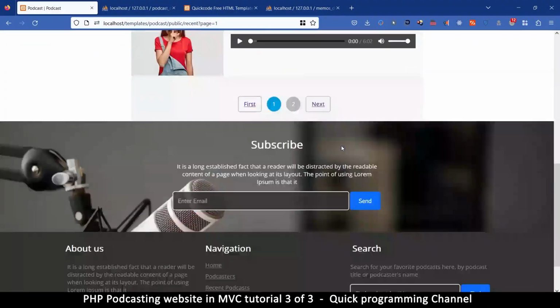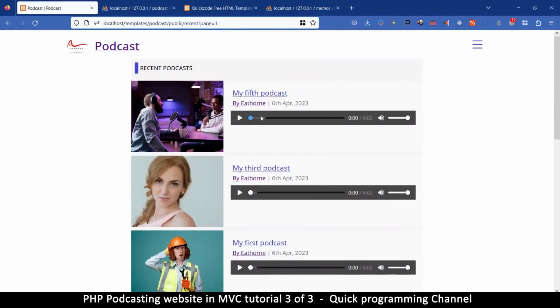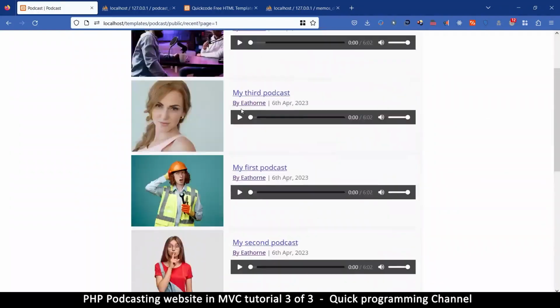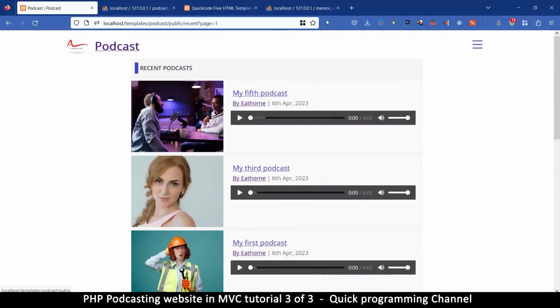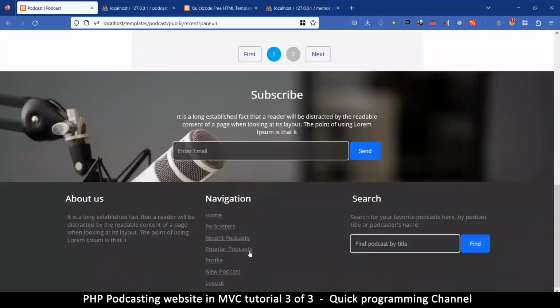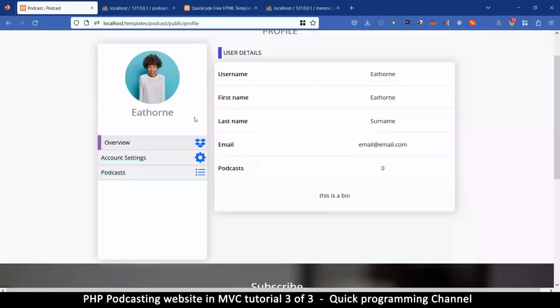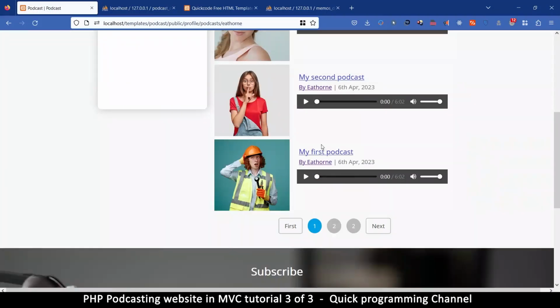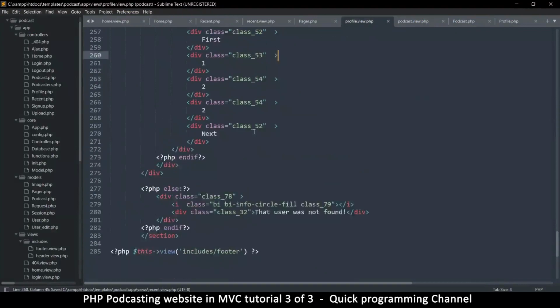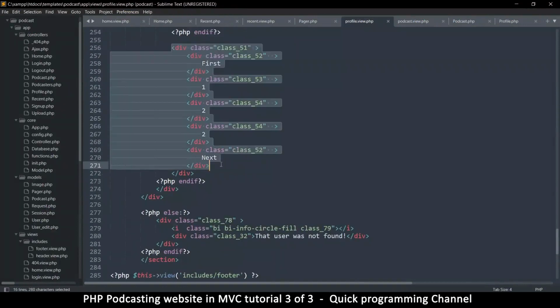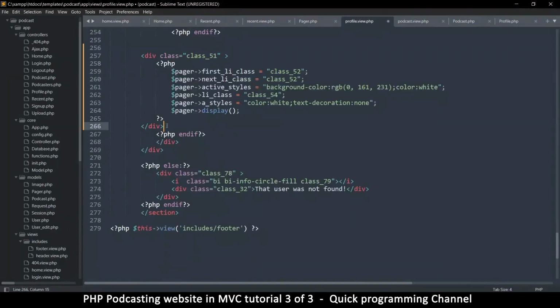Alright, so pagination working. Now we just need to copy this pagination wherever we want it. It's as simple as that now. We can copy this to our profile, for example. Let's go to the profile where we have podcasts, and the pagination here doesn't work. So I'm going to grab this, go to profile view page, and replace this guy here with my own pagination now.